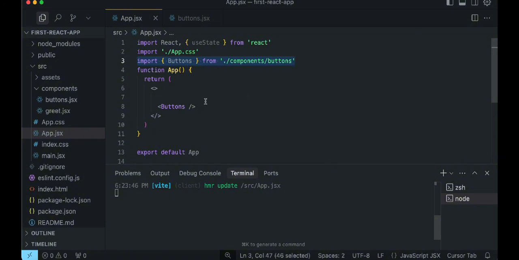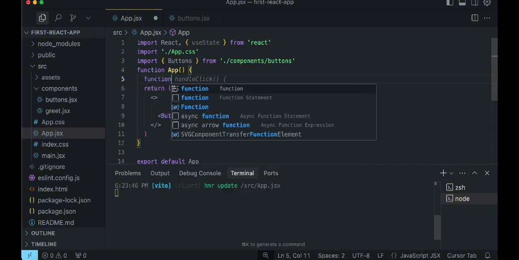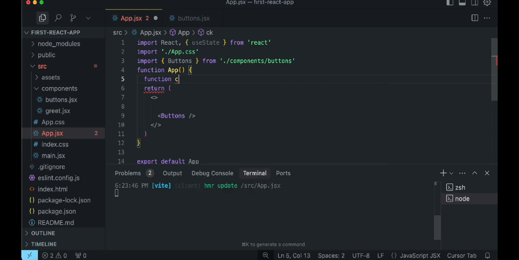So for components like button, we're going to add an on-click event. Remember, when a user clicks a button, something is supposed to happen. So the event we're going to trigger is the on-click event. So I'm going to create the event handler, which is going to be on-click. I'm going to say function click handler.